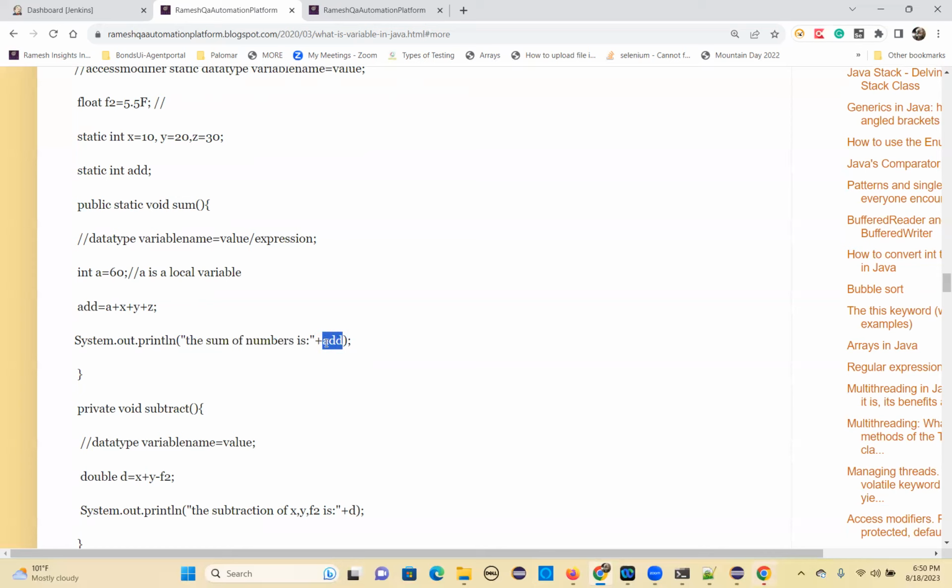Subtract. Is subtract a static method or non-static method? Non-static method, because no static keyword here. Here you have a static keyword, but here you don't. So here you can declare a local variable again. What are the local variables here? Careful. D is the local variable. And X, Y are the static variables, global static variables. And F2 is a global non-static variable.